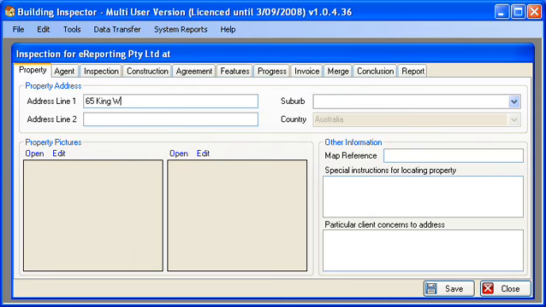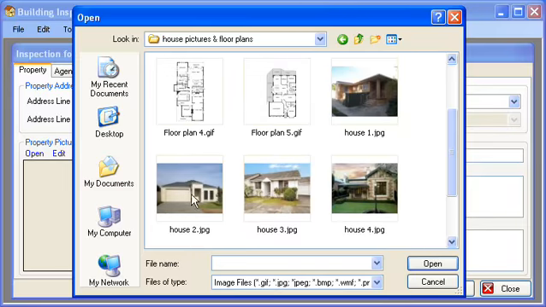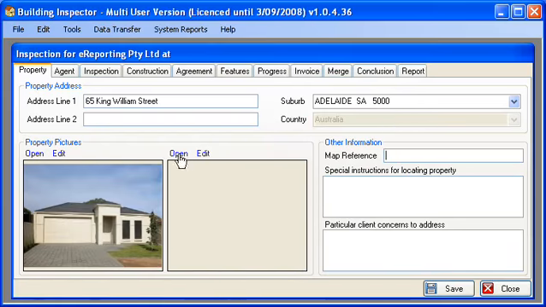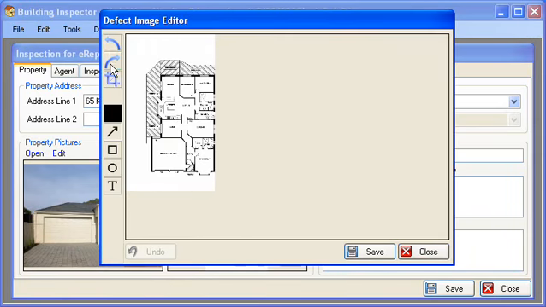The Property tab allows us to enter the property's details and also incorporate pictures or floor plans of the property. They are then reduced to a manageable size by the program. We can edit the pictures or floor plans with ease with this program, such as cropping and rotating.